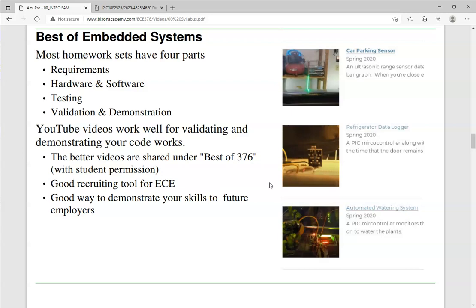To help differentiate you from everyone else that's applying for a job, if you would make YouTube videos of your better projects in your classes, you could post the links to those videos on your resume. Companies will look at those. It helps differentiate you from everyone else.